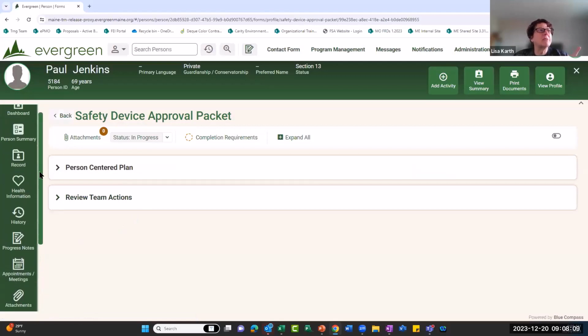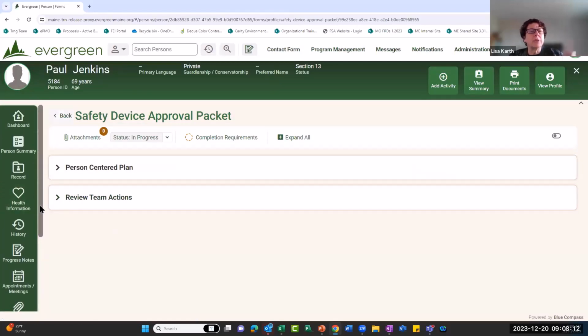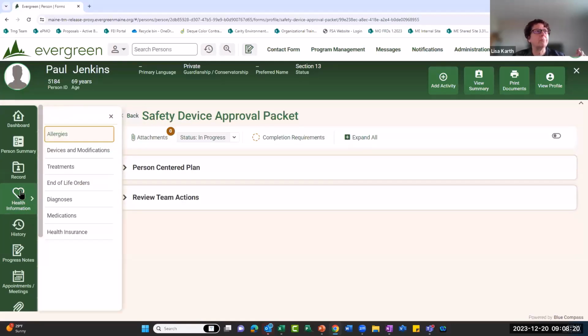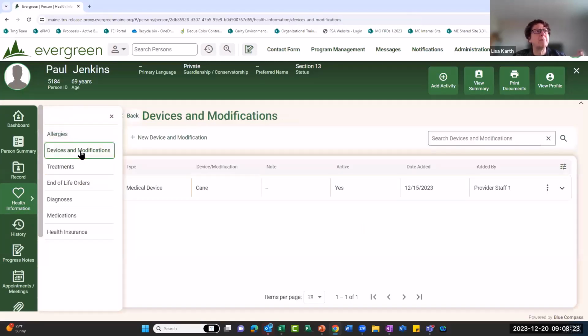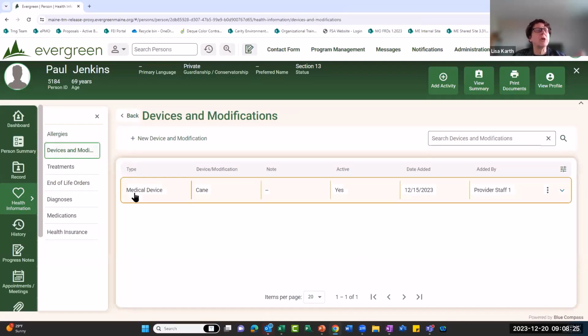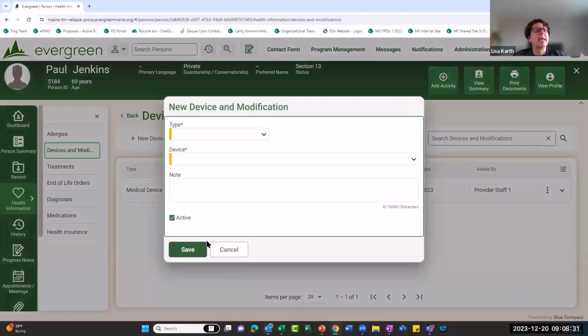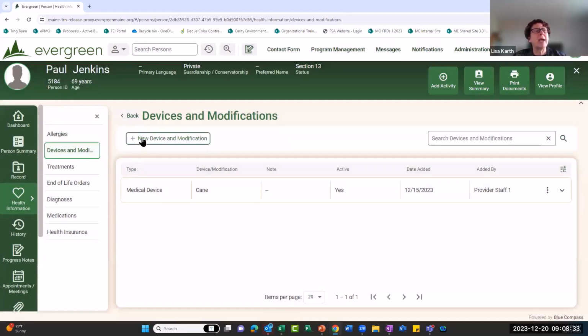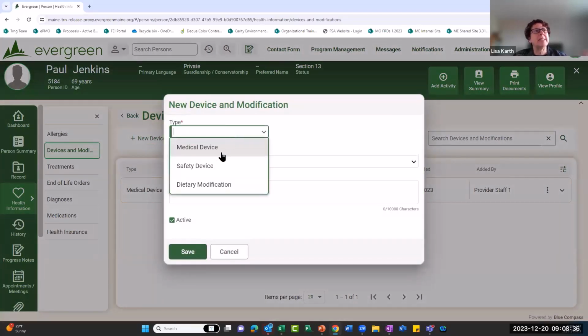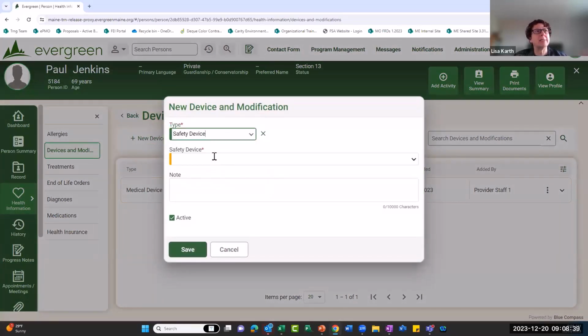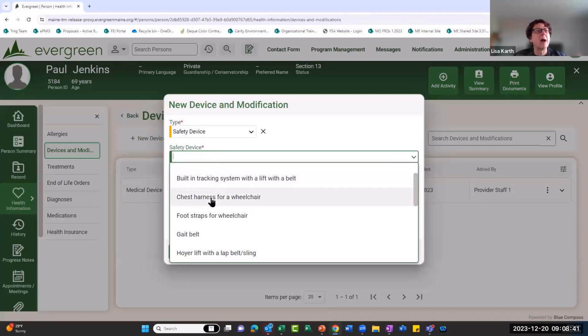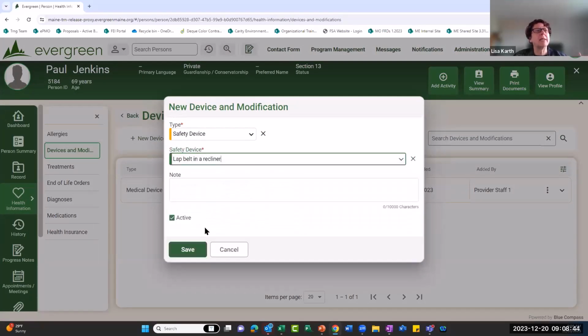Before I go into this form and complete it, I want to connect a dot for you. I'm coming over here to the health information icon on the left navigation menu, and I'm coming down to devices and modifications. Well, there's already a medical device that's been added. I want to add a safety device. So I clicked on new device and modification. In my type, I'm clicking safety device, and I have my options here. So I'm just going to select what is applicable.